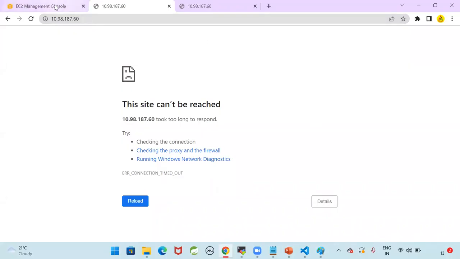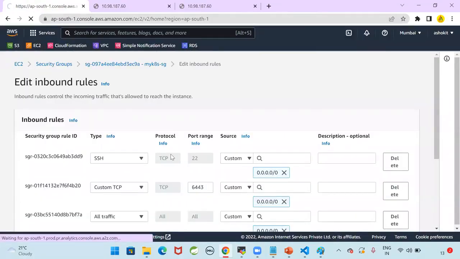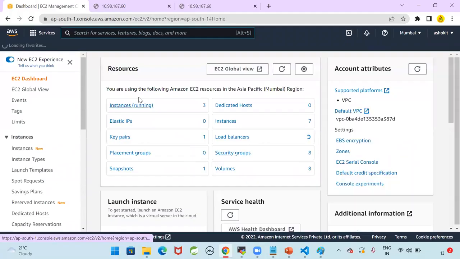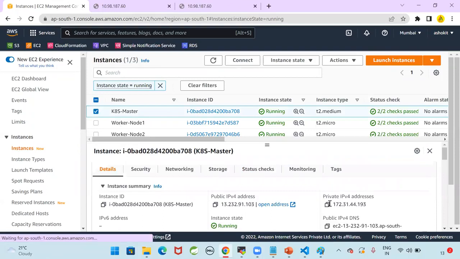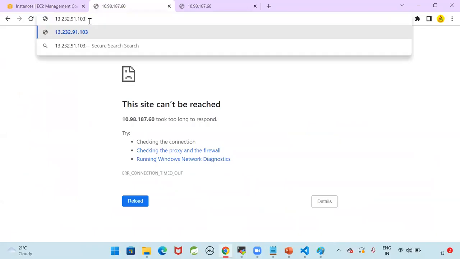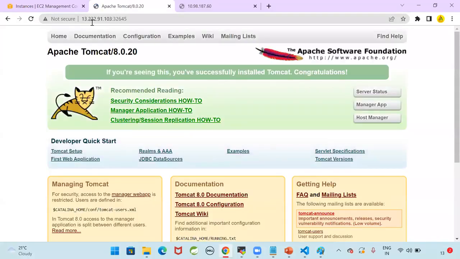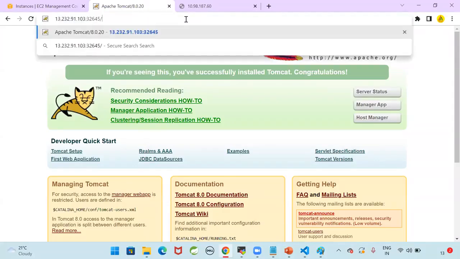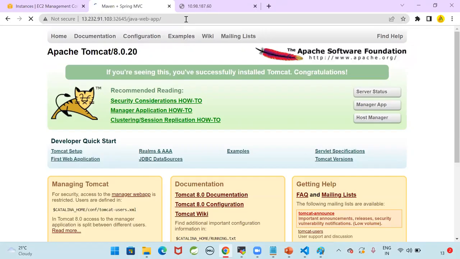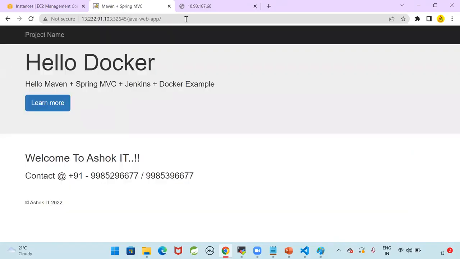Okay, one second. Let me go with EC2. Let me use the cluster IP. Instances running. Take the master machine IP address, the public IP. Now colon 32645. Yeah, perfect, right guys. Now it is running with the node port IP. So that node IP address we can use to access. Our application name is Java Web App. Yes, perfect. Now we are able to access our application.